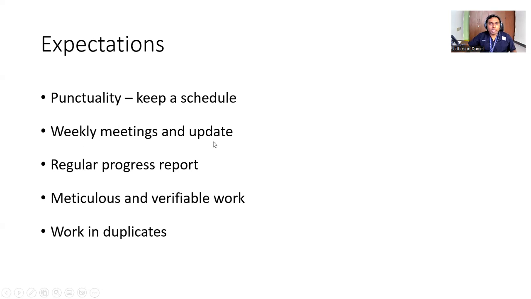We will have weekly meetings and updates. Of course, there will be some flexibility. If most people are not available because of some event, we can always postpone the time or do it on Saturday, but there will be meetings and updates weekly, if not once in 2 weeks. There will be regular progress monitoring. And the work has to be meticulous and it has to be verifiable.